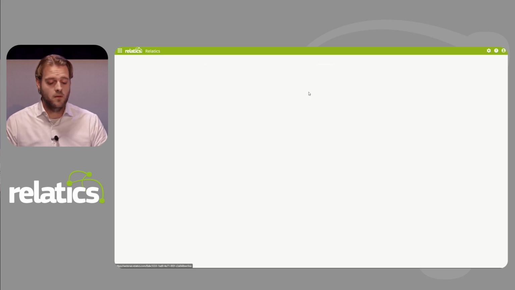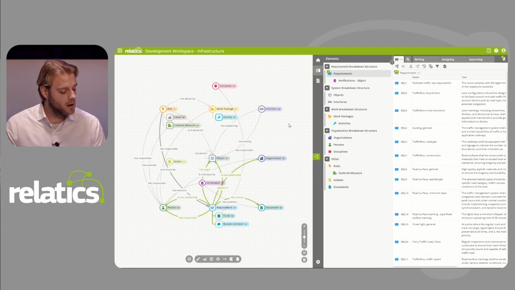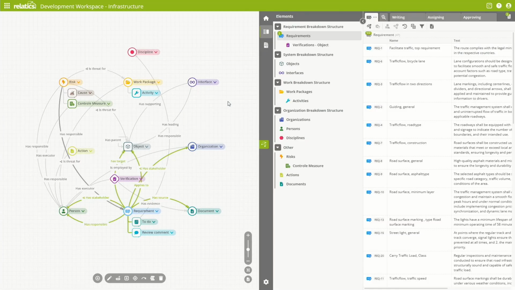So I'll move into the workspace. And let's say that I want to create a new version of that template. So this is just like a normal workspace. If I am the power user, I just move over to my graph view like normal, and I start adding or changing the system engineering model.